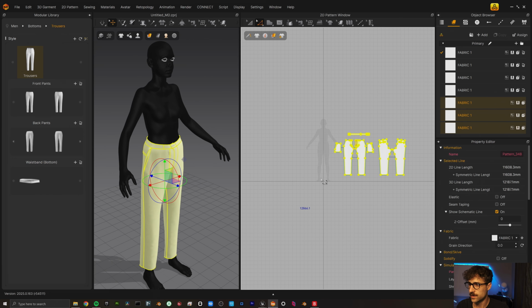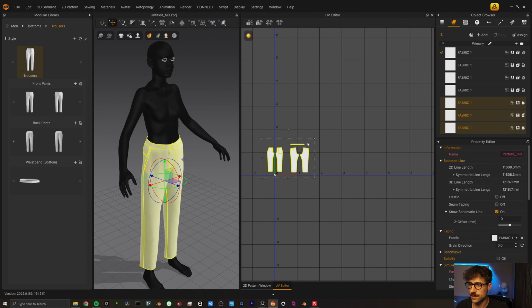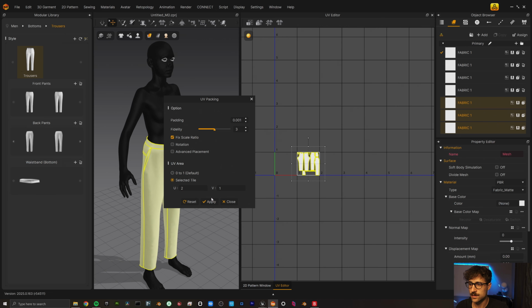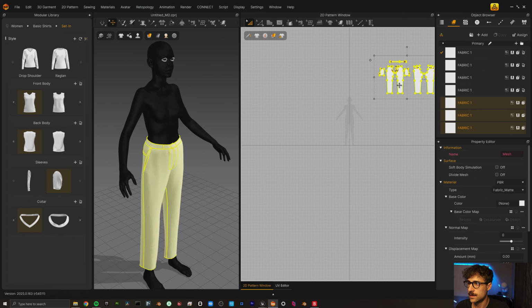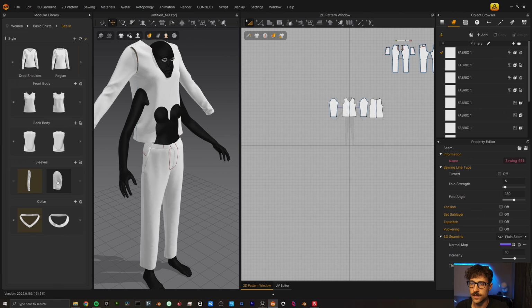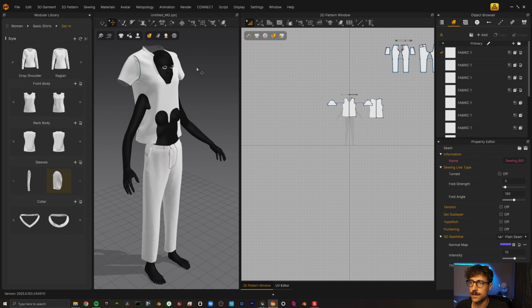Pants, pretty good. I grab them, I come up here to UV editor. Throw the pants on the UV2 tile. Let's drag this guy up there. Oh, no, I want that. Yep. Go.